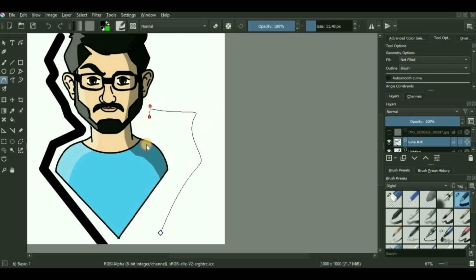You just have to click, then use your mouse to actually create some sort of curve structures and just repeat the whole process. It's very complex. I just usually don't use it.